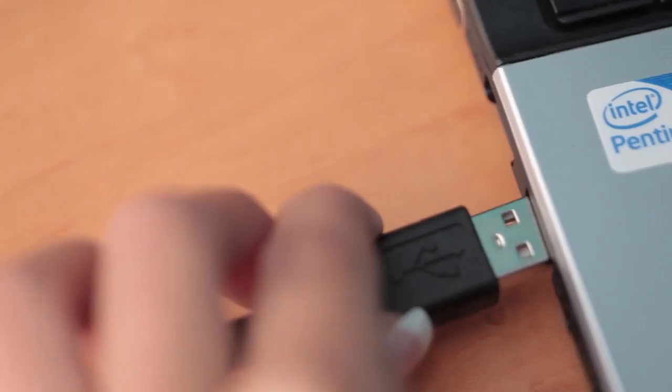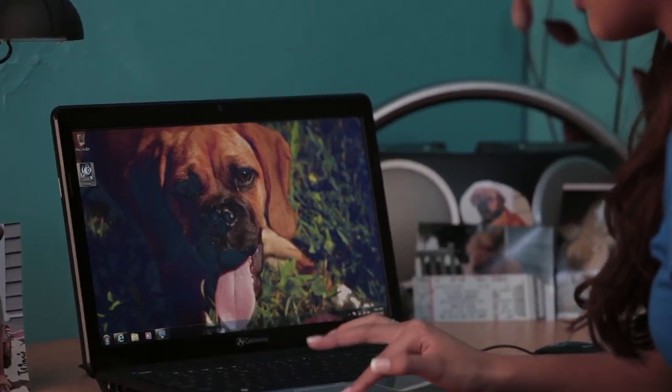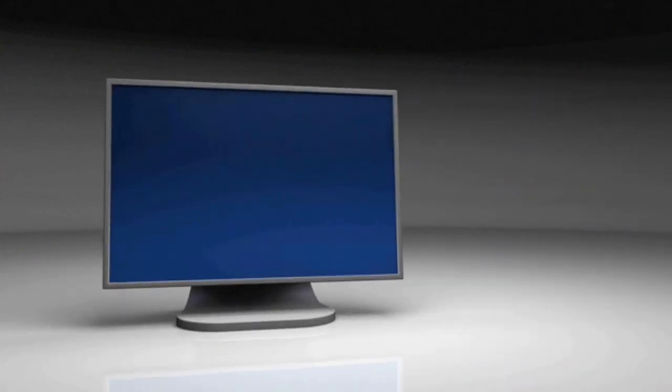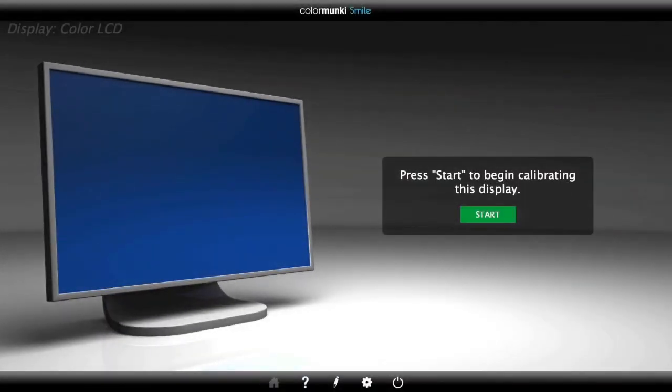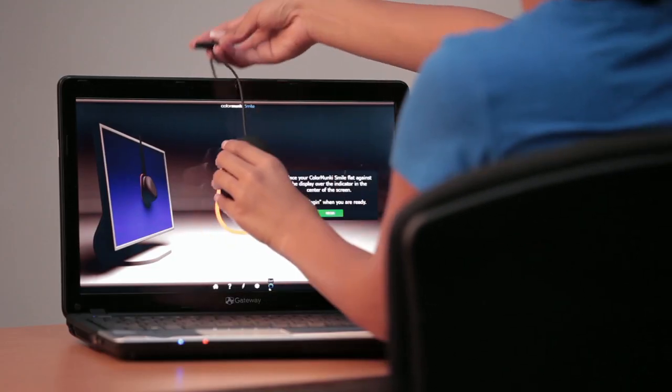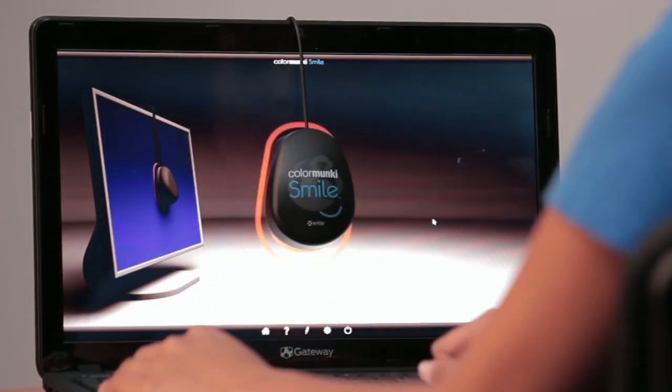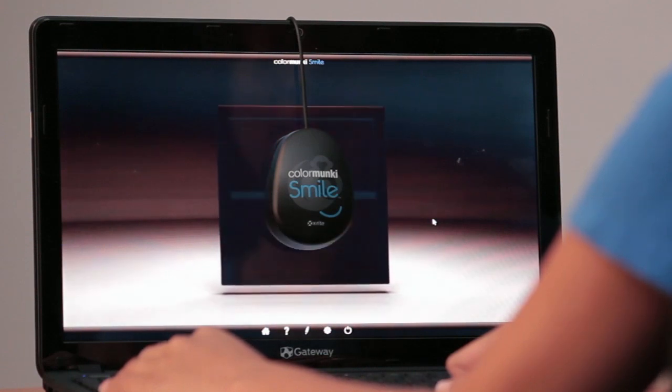If your monitor isn't calibrated, you need ColorMunki Smile. It's so easy. Plug it in, launch the software, press start. The software will tell you when to place the ColorMunki Smile on your monitor. Then sit back and wait for your monitor to be calibrated.